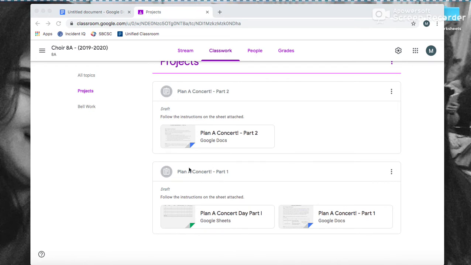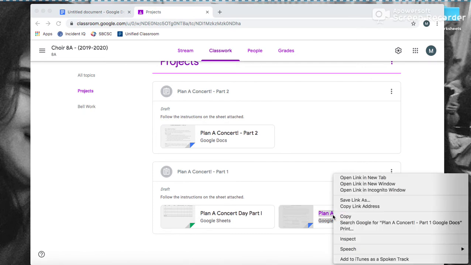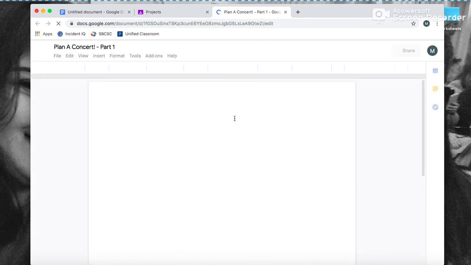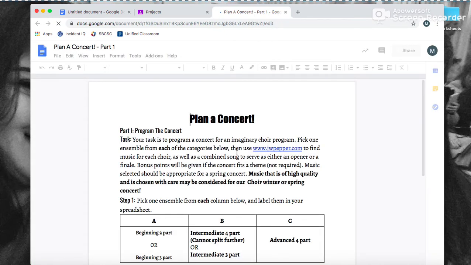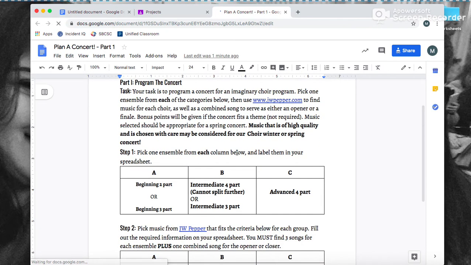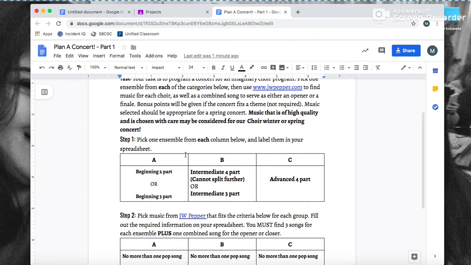So, the Plan a Concert project has part one and part two. We're going to talk about part one now. So, for part one, you'll click on the Google Doc and open it up. There are instructions. If you understand the instructions from just reading them, you don't have to watch the video, but if you want me to walk you through it, I'm going to do that right now.